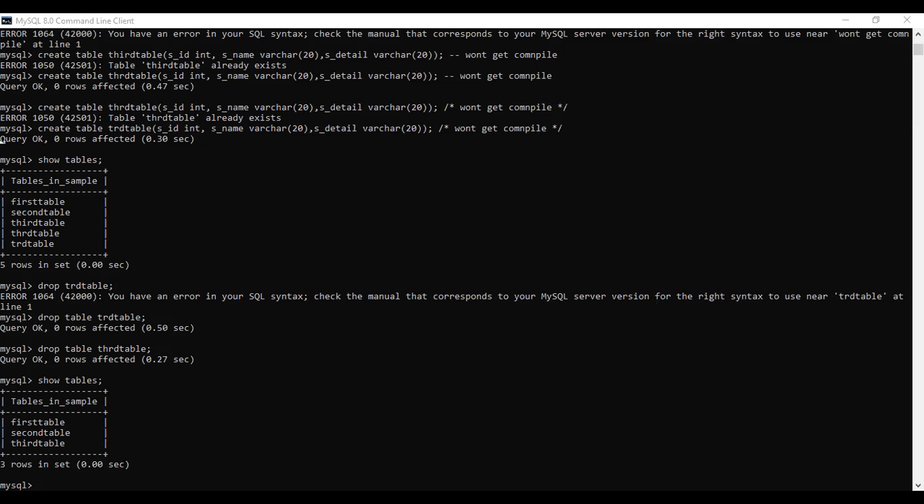Now we will see the next one, that is nothing but rename. For example, I want to change this third table to third underscore table. Now how can I do this? For this, I need to go for the rename command. So we are renaming the table.